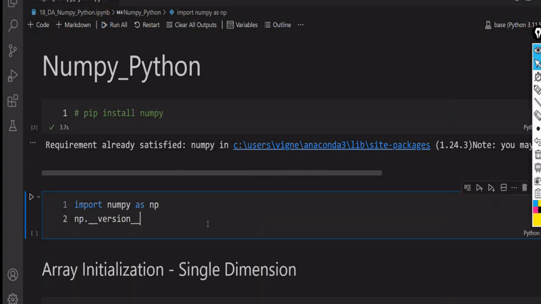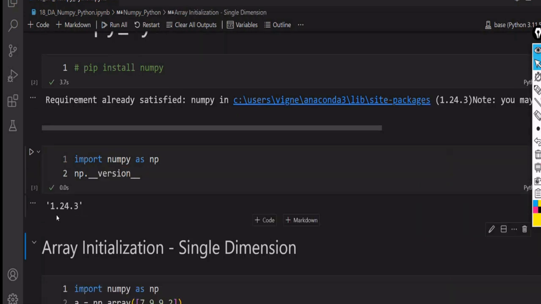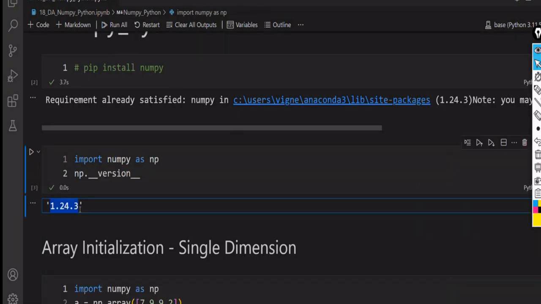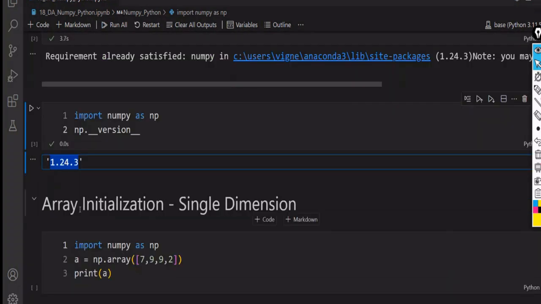So here, import numpy as np. I'm giving an alias name to it. Here, if you see, I have given np dot underscore underscore version underscore underscore. By using this, I will know which version of NumPy I'm currently using. Again, this output may change for you. If you are using an older version or an updated version of NumPy, the version may change accordingly. And that is not a big issue.